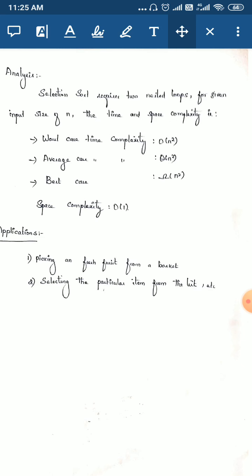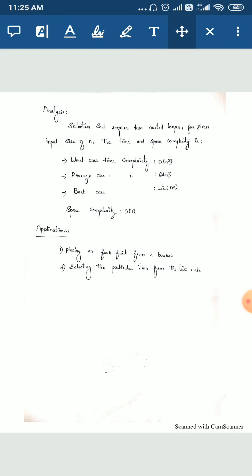Applications: selecting a particular item from a list, choosing a particular item, and picking a fresh fruit from a basket. These are some of the real-time examples of our selection sort algorithm, right guys?